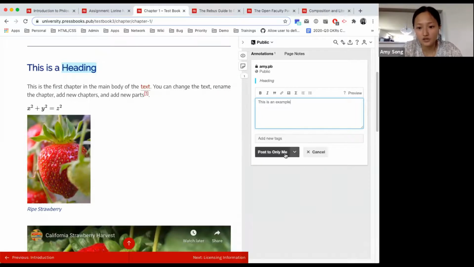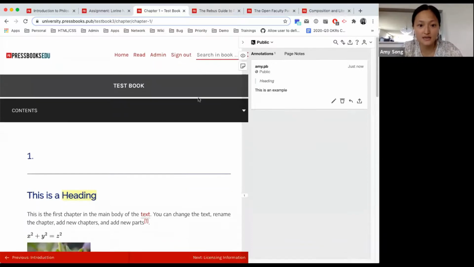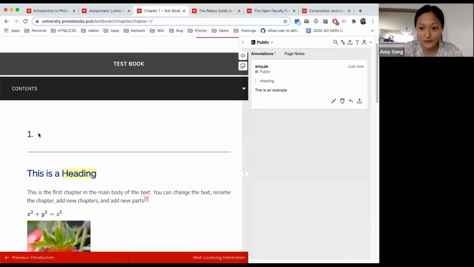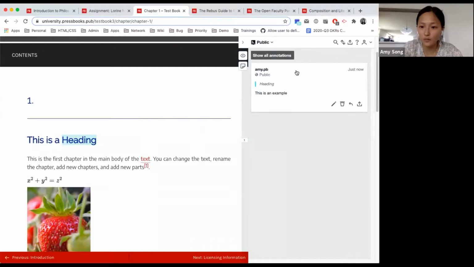And I have the option to post it to only me, which means that I would have to be logged in as amy.pb to see it. If I put it as public, now anyone can see this. As long as this chapter is public, anyone would be able to see this annotation. And the nice part is once you click on it, it will directly open and take you there.